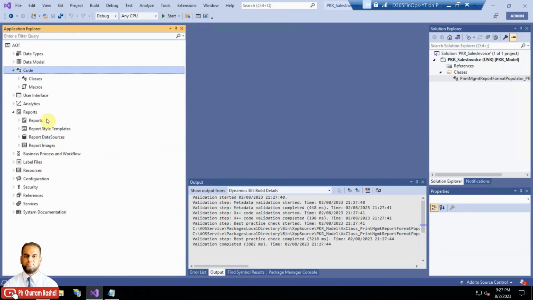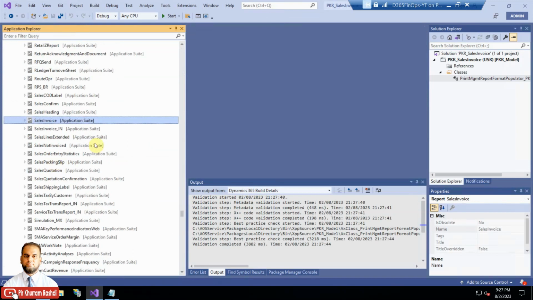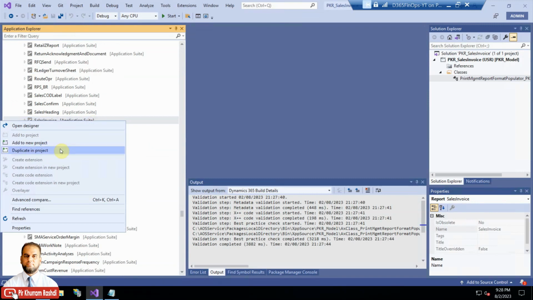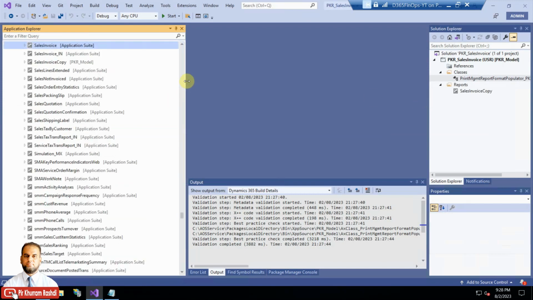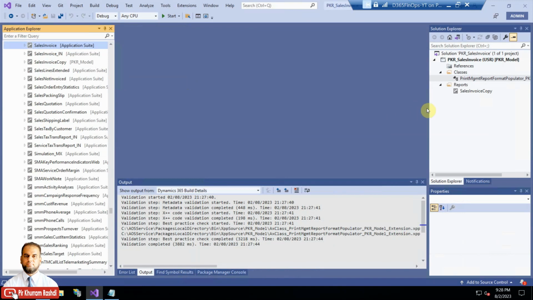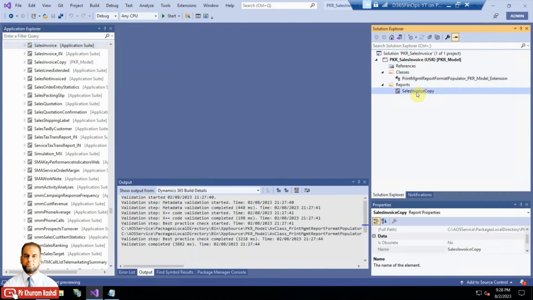Then what I need to do is go to the reports node here and find the sales invoice report. It is in the application suite, which is already referred, but you cannot create an extension to a report. The only option you have is duplicate in project. So a duplicate of this sales invoice will be created in your project so that you can modify it. Microsoft does not allow modification of the existing or standard reports. So here a copy is produced. I will just rename this as PKR sales invoice.